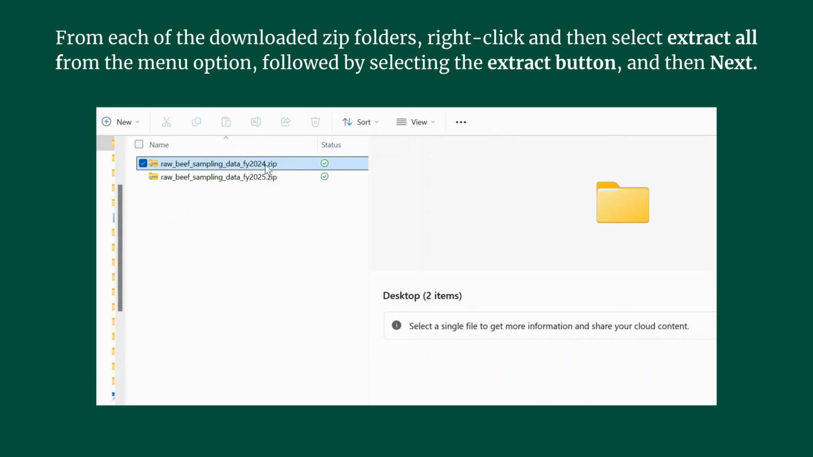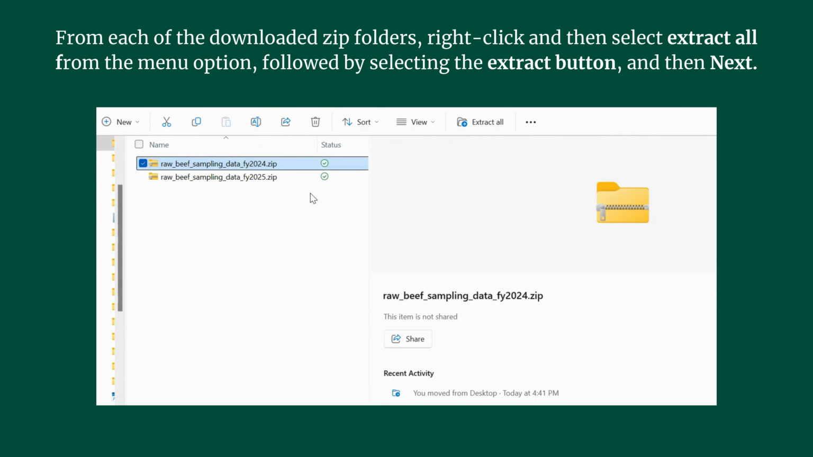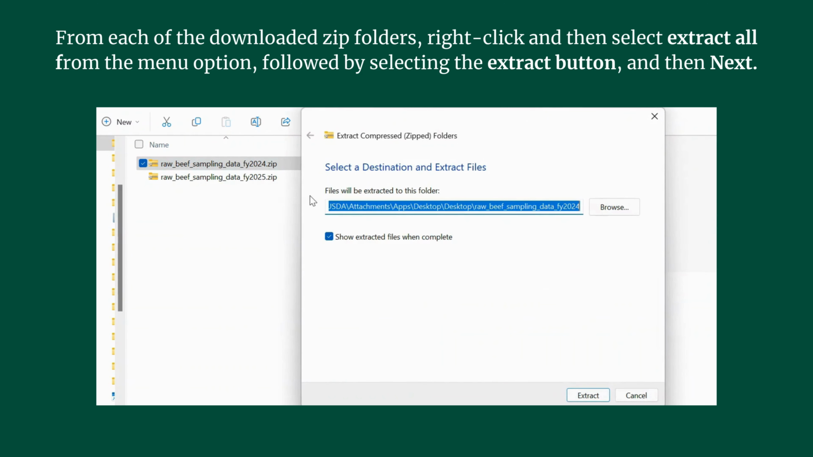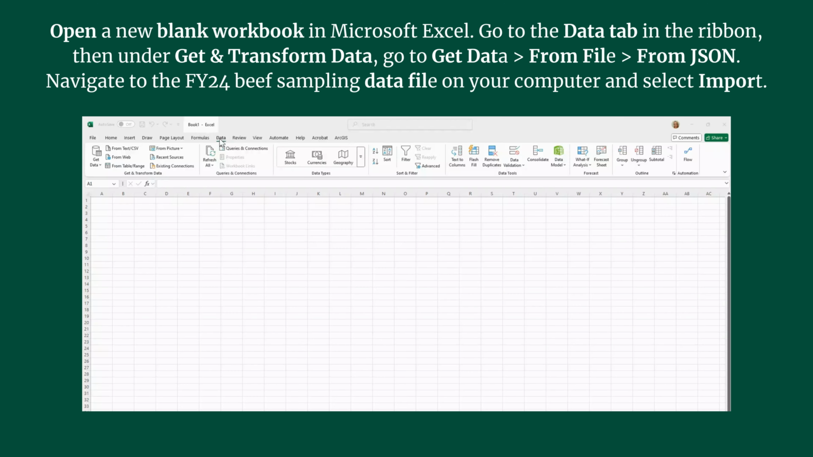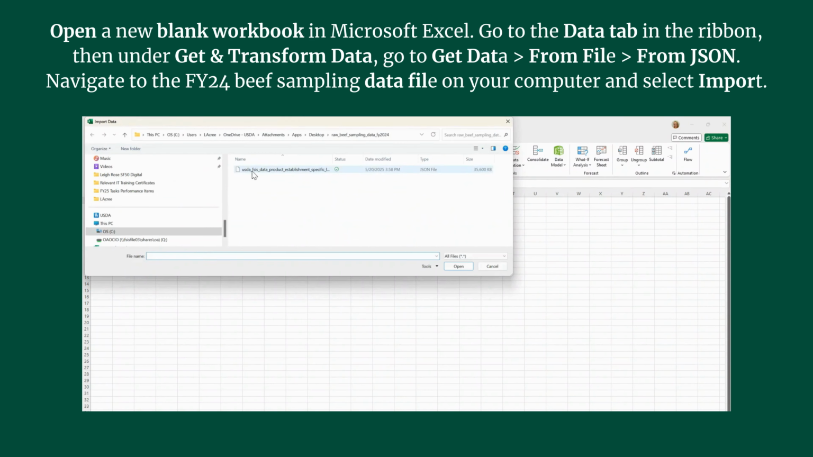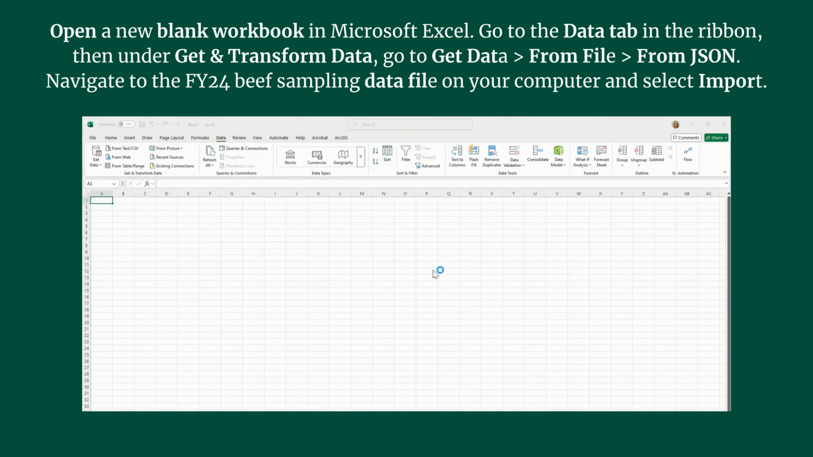From each of the downloaded zip folders, right-click and then select Extract All from the menu option, followed by selecting the Extract button, and then Next. Open a new blank workbook in Microsoft Excel. Go to the Data tab in the ribbon, then under Get and Transform Data, go to Get Data, from File, from JSON.